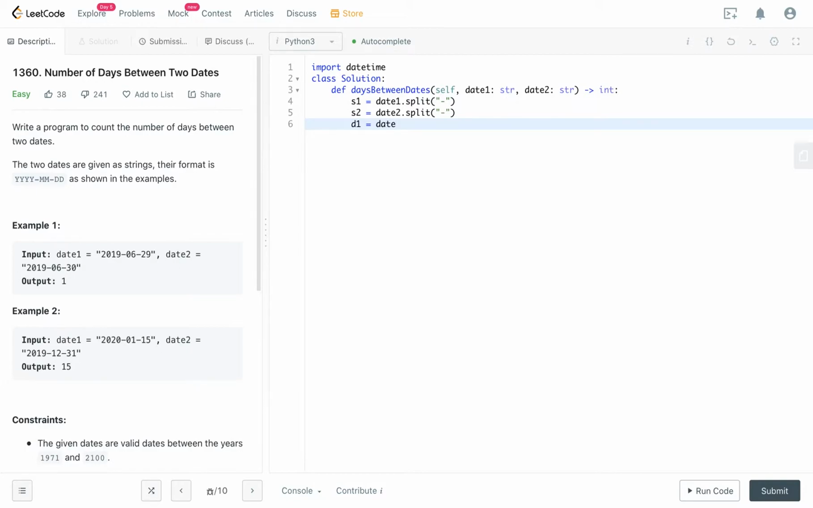Then we use Python's built-in function to pass in 3 integers of year, month, and date. The split function only outputs strings, so you first have to convert them into integers.